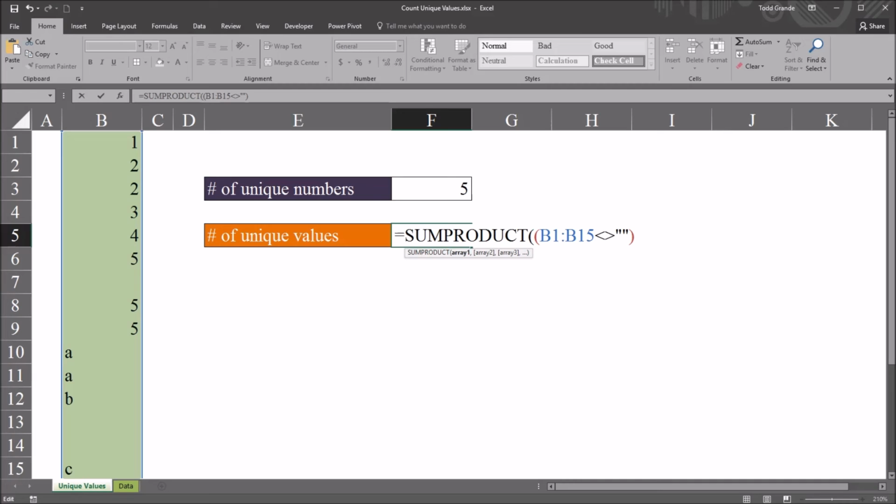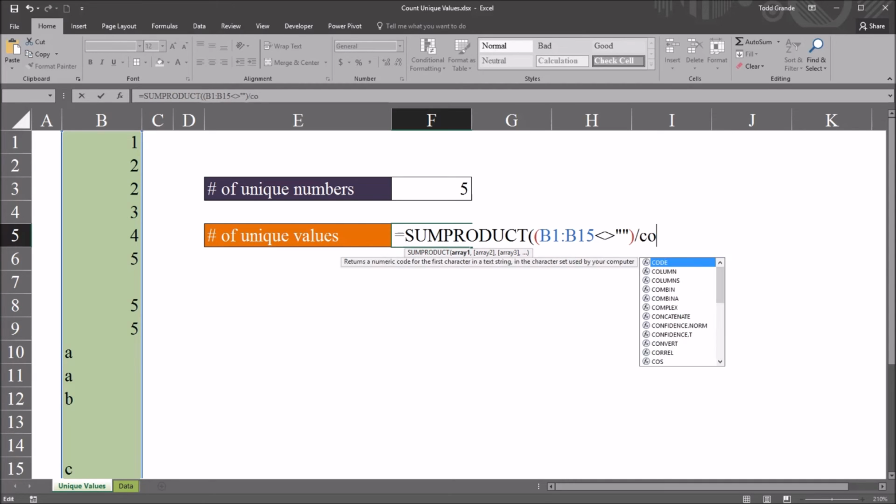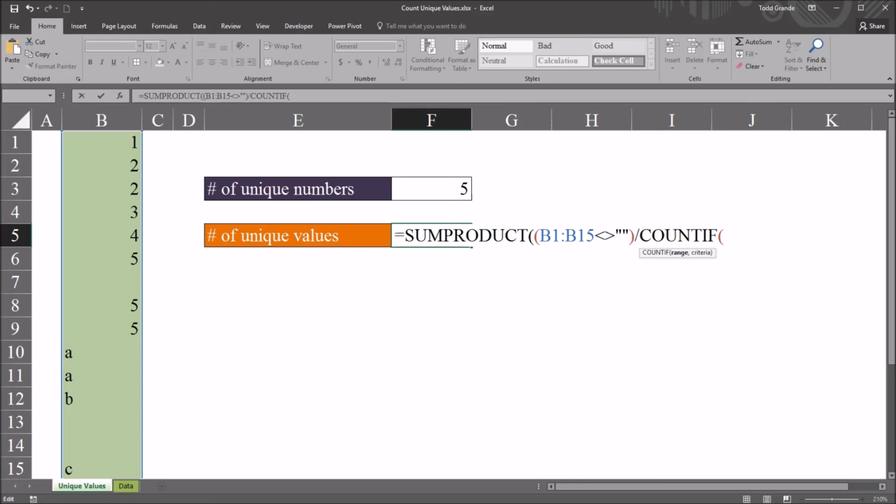We'll divide this by COUNTIF. COUNTIF, we have the range and the criteria. So the range will be B1 through B15, comma, and then for criteria, it'll be the range, followed by ampersand, quotation mark, and close out the parentheses. So it's SUMPRODUCT, the range not equal to nothing, which is quotation mark, divided by COUNTIF, the range, comma, the range, ampersand, and then quotation mark.